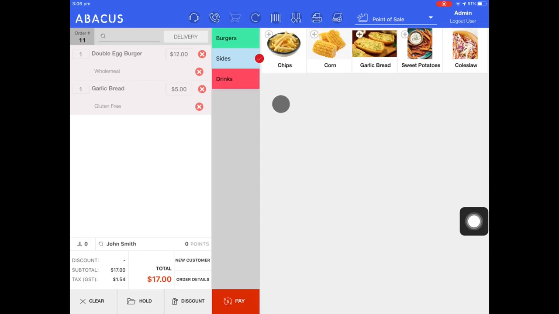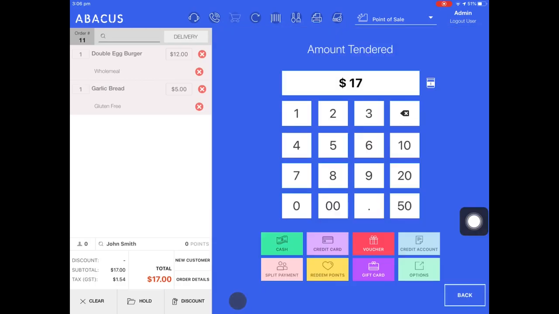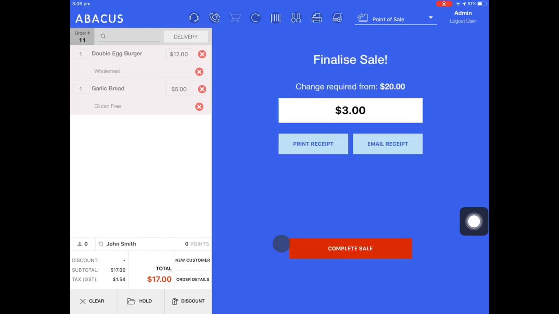With the order selected, I'll go down to pay. The total is $17 and John has handed me a $20 note. So here, I'll enter 20 into the system. Now that I've entered the cash amount that John has given me, I'll select the green cash button. The change required is displayed here, and you can see it's $3. After we've given the change to the customer, we can either choose to print the receipt for them or email the receipt.